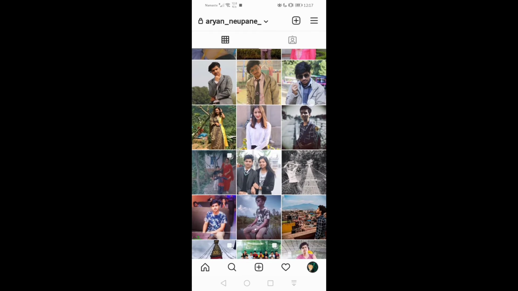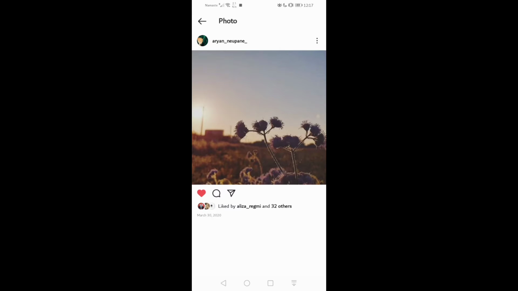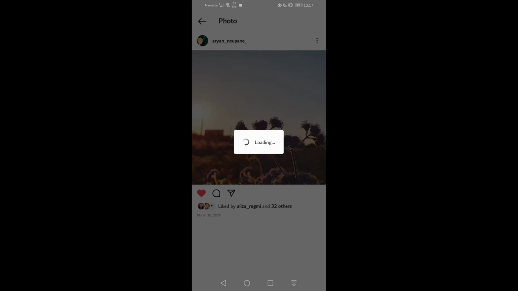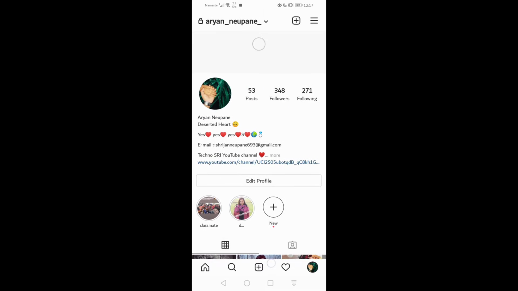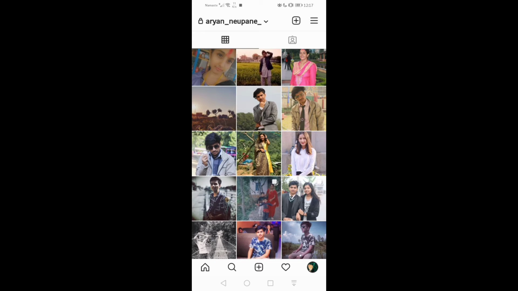To unhide that post again, you just have to click on the three dots, go to archive, go to the post, go to the three dots, and click show on profile. Now it will start showing in my profile. So in this way you can hide and unhide the post. I hope this is going to help you so much.